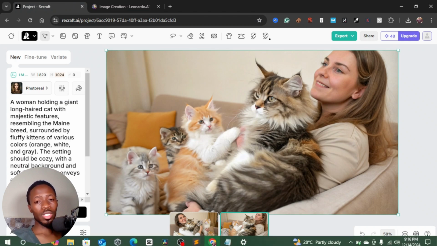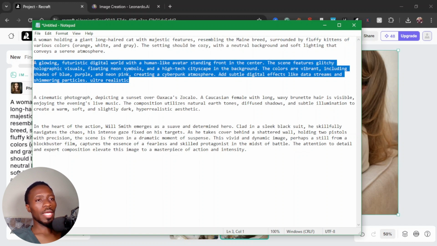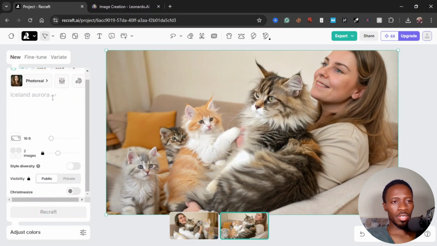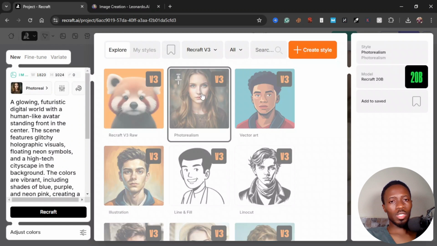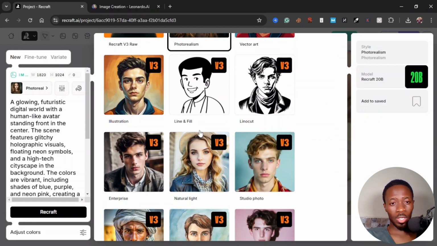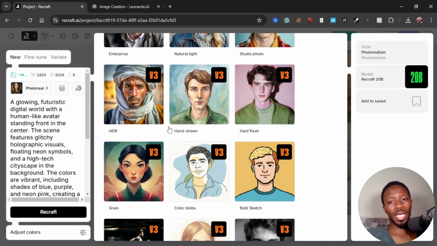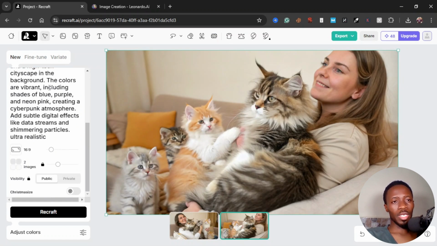Now we go to the second prompt. This is more of a sci-fi nature. So I'm just going to select everything here and delete, then paste this. All right, so we have this. For this, I don't know, we can use the Recraft raw model, or we can just go ahead and try maybe the studio photo or even the HDR. This looks a little bit more realistic also. And we're going to leave everything as it is.